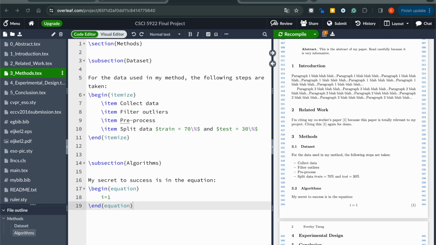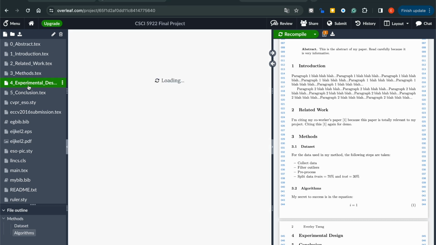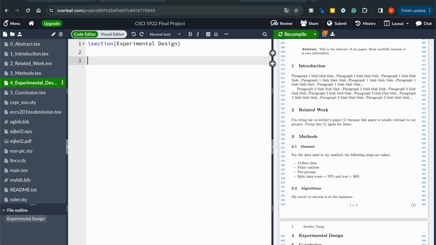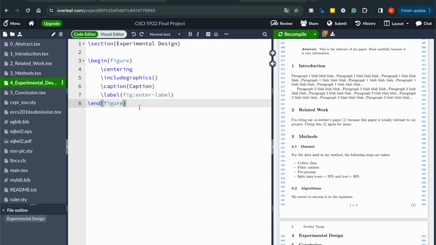All right. So with that, let's move on to what might be used a lot in experimental design. First of all, let's talk about the figures first, and then we can talk about how to create tables. All right, so for figures, we can use begin figure. You can see Overleaf automatically gives us this format. The first line in begin figure is centering. So this helps us center whatever content is between begin and end figure.